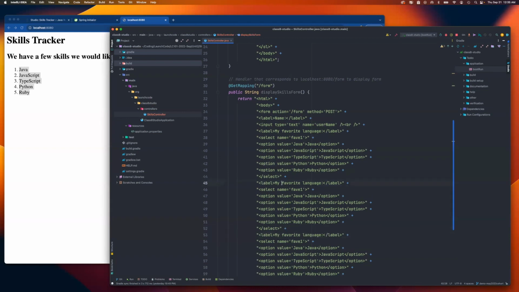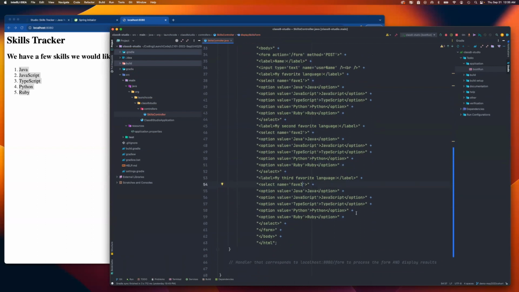Yeah, and then just say my second favorite language and change this to fav2, so it's a different query parameter. And then say my third favorite language and change this to fav3 so that it's the third query parameter. And then we'll just offer the exact same choices for all 3, but the user can choose 3 different values for 3 different select drop-down inputs.